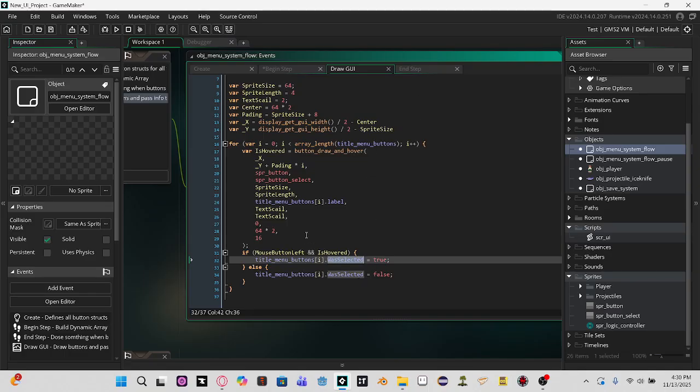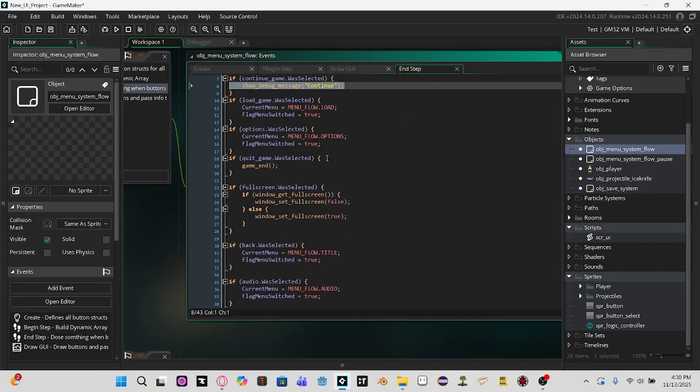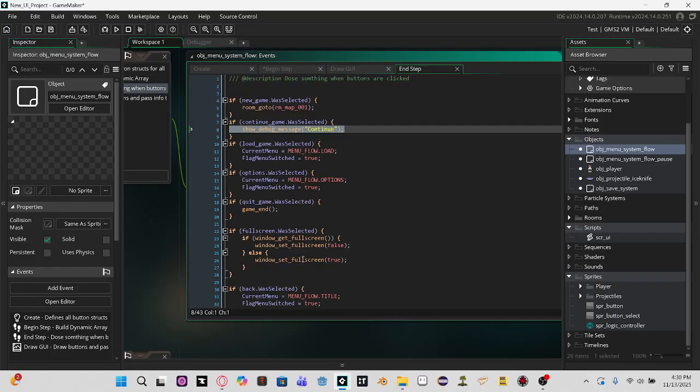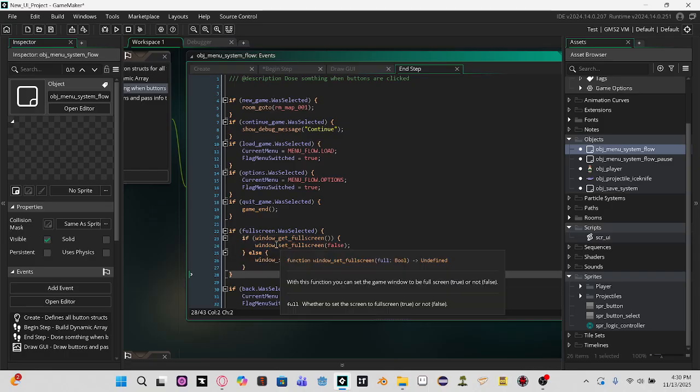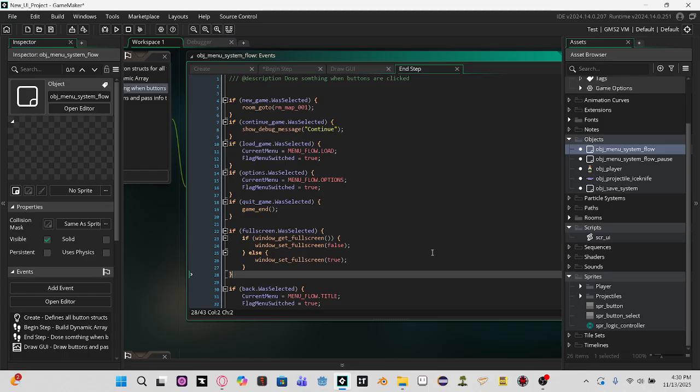That way you can click on a button and it'll update that and it will go and send information to here to actually do something with that. So in the case of, I've clicked on full screen, it'll be, okay, you've clicked on full screen, it's updated the was selected for full screen, and now it's running the code inside there, which is just a toggle to full screen. And that's it. That's essentially how that works.